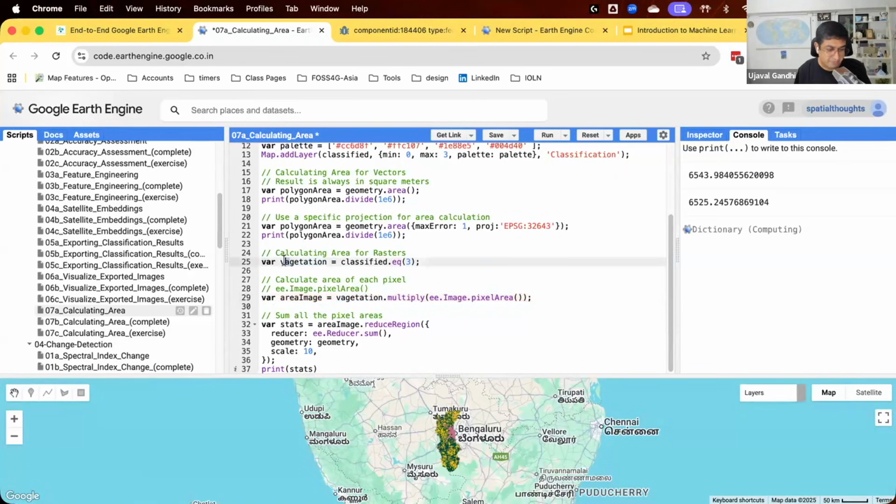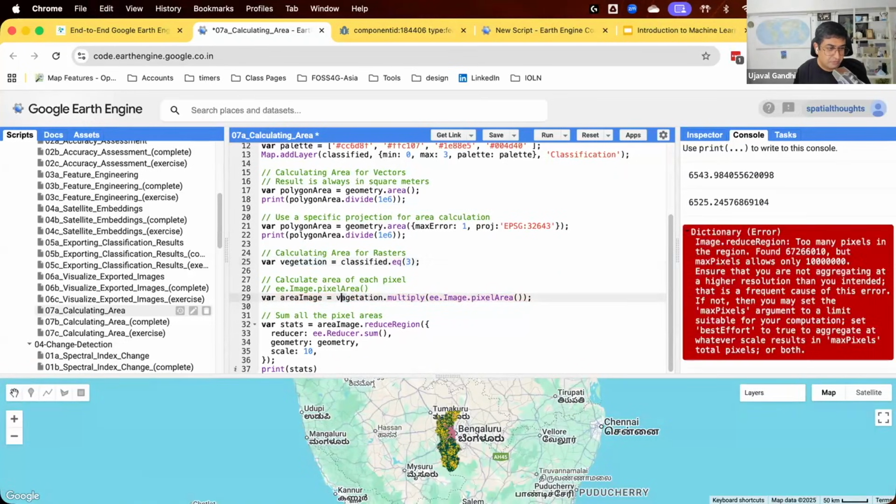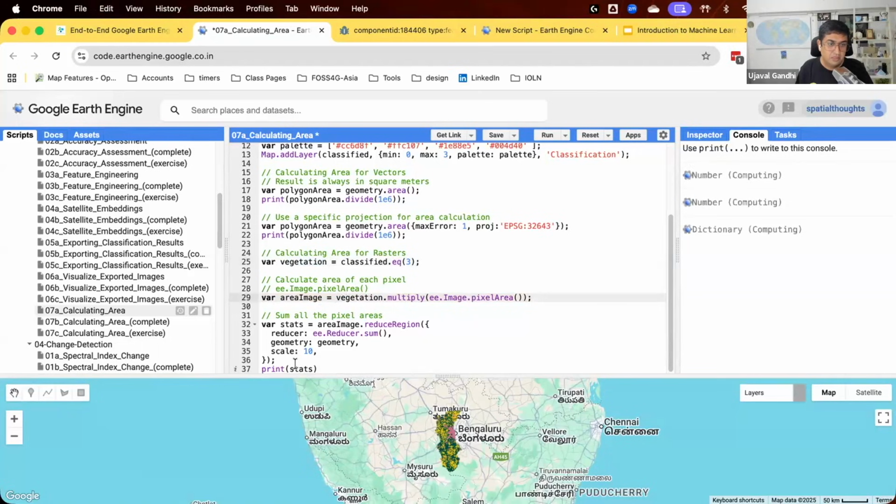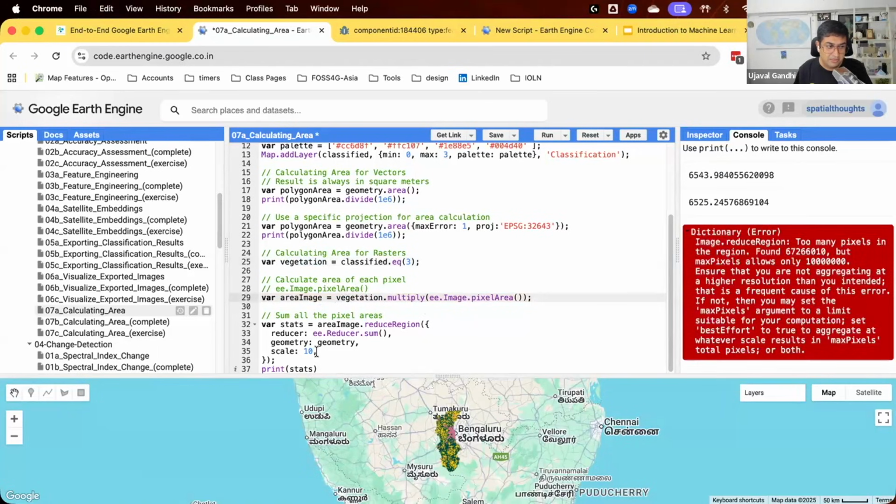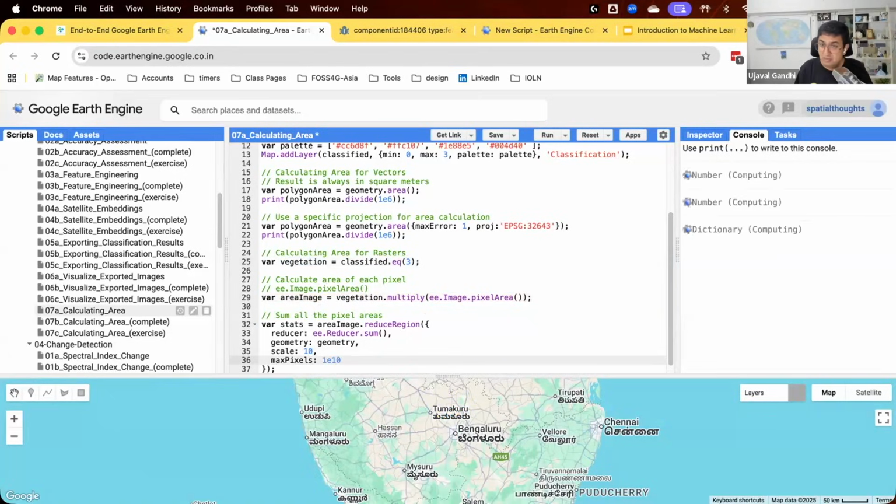Oh, sorry, I have a typo here. In reduceRegion, when we are trying to do this at 10 meters, you can see we hit an error. You have too many pixels. Earth Engine will give this error because we didn't specify the max pixels. Whenever you encounter this error, make sure you set your max pixels to a high number so Earth Engine doesn't stop your computation.